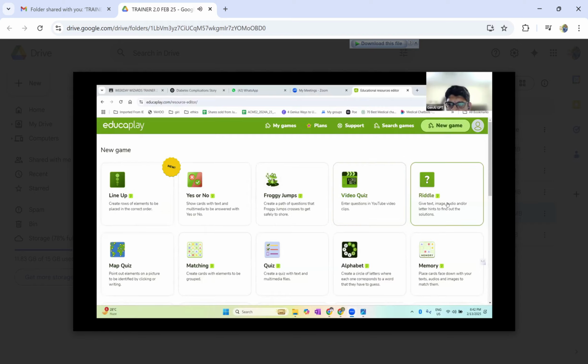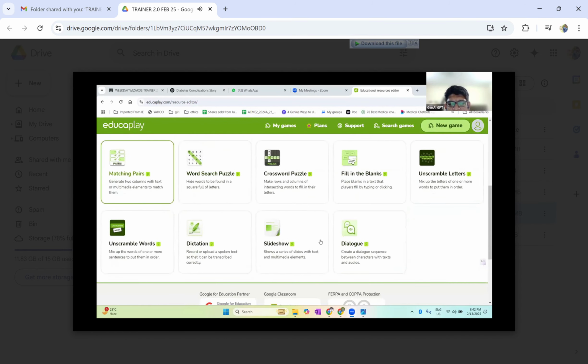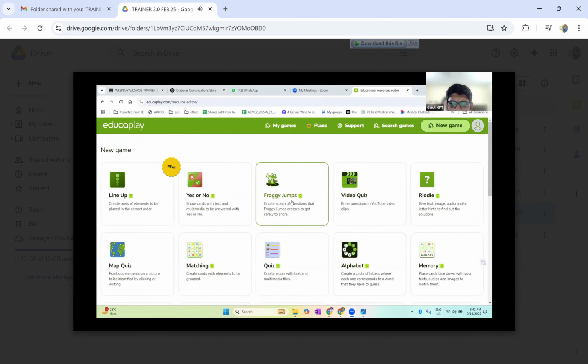You can create any enter questions within YouTube videos. In this Educa Play also, you can create a riddle. You can create a quiz, word-based, memory-based, scroll down, crossword, word search, matching pair. I'm tired of reading all these games. Okay. So whatever you like, click on, let's create Froggy Jumps.